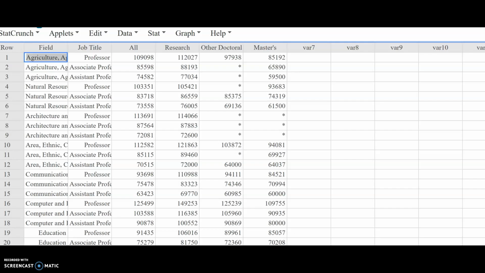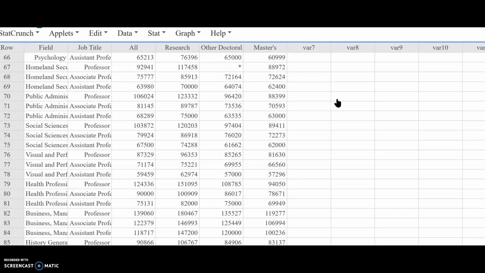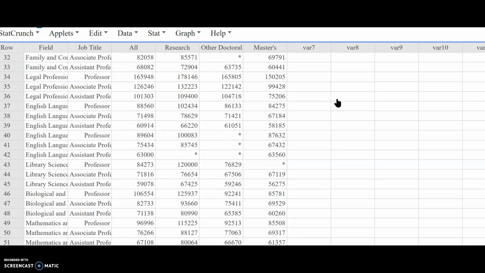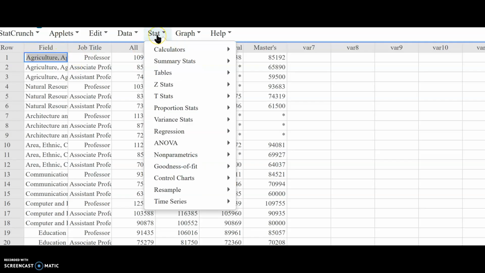So this is looking at a list of professor salaries from 2018 to 2019. I have research, other doctoral, masters, and we want to see if there's a difference. We also have a lot of different fields listed. It's a very large data set if we go down. So we have about 87 different groups. So let's run this ANOVA test.